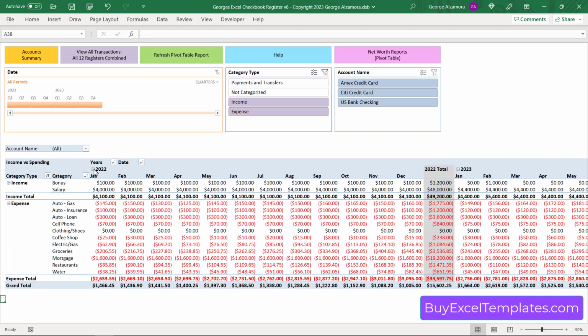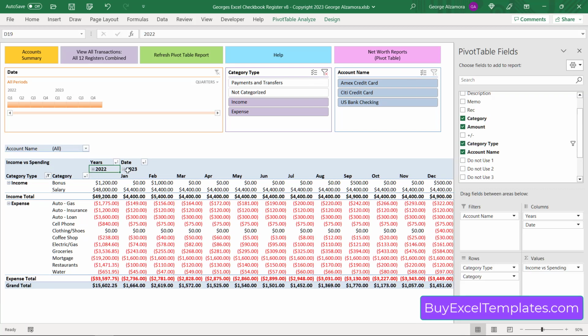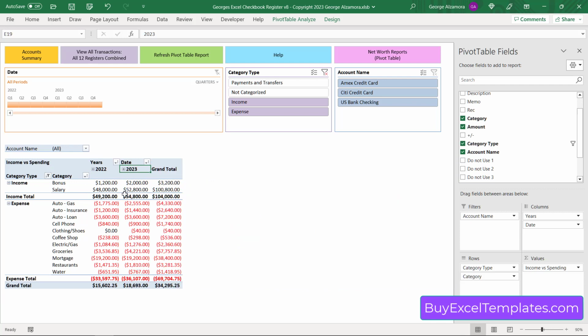You can collapse the years just to see the yearly totals. And now you can compare the totals for each year side by side. I'm going to go ahead and expand that again.